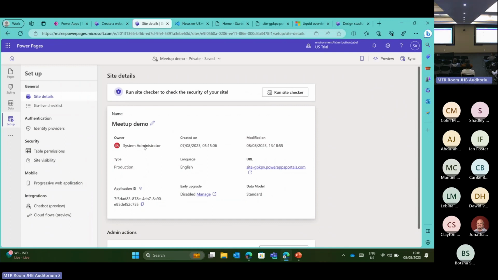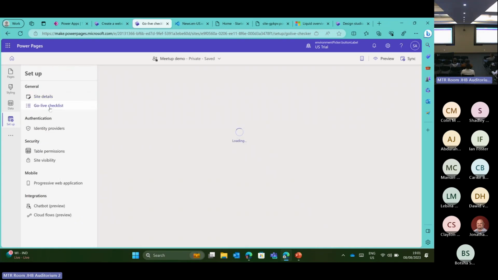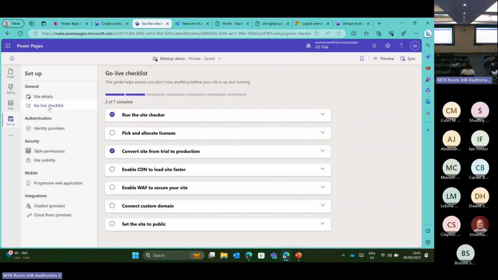So that's pretty cool. There are some other settings I can change here, which I'm not going to go through in full detail. Your GoLive checklist is actually pretty cool. It's a few helpful tips that you should probably follow before you make the site live. So there are features around enabling content delivery networks to improve the performance of your web application or website, and a web application firewall to make it more secure. You can put in a custom domain name, so it's www.contoso.com rather than the default URL that it generates for you. And finally, you do want to make the site public at some point, otherwise no one will get to it. So it's this cool little checklist here.